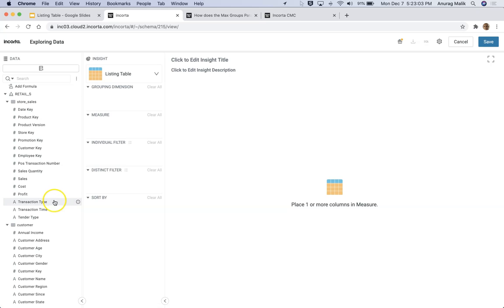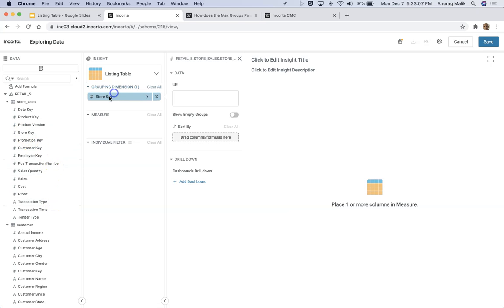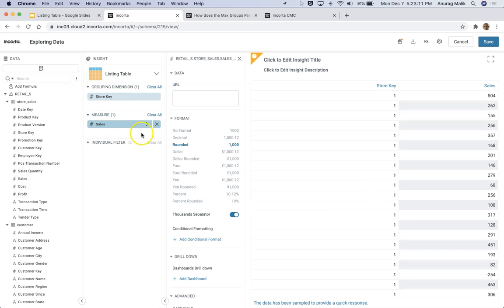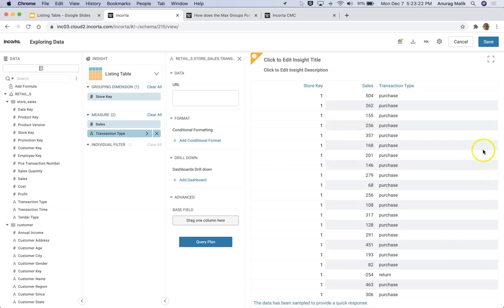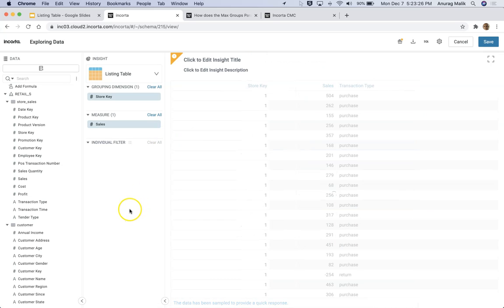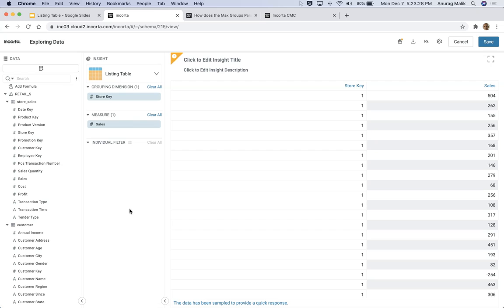Listing table, even if you add attribute here, for example, I want to see store key and sales transactions. It's not doing any sum or average or whatever for this. It's just showing you data at the lowest granularity. You can add a transaction type attribute also under measure. It is going to show you the value of transaction type. It's not going to do any mathematical operation on top of that. Only aggregated table will do that.